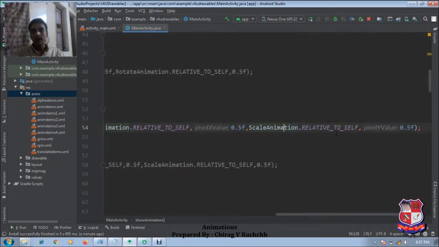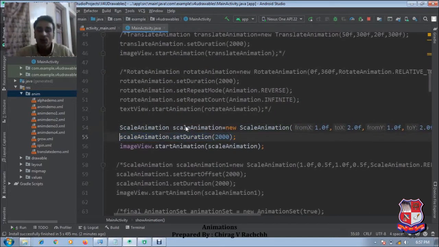Okay, and here, very similar to the rotation animation, we are passing the relation of the pivot point. So for x pivot point we have passed relative to self. It means the object should be scaled from its own center. Again for y we have passed relative to self. So the object will be scaled, but its center point will be the object's own center point. Okay, then set duration is 2 seconds, and then we are applying this animation on the image view.